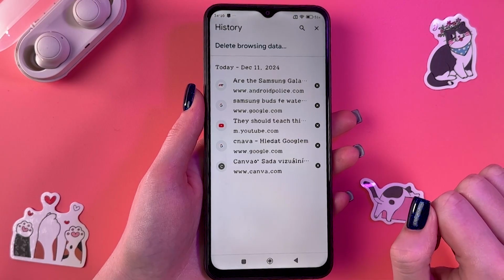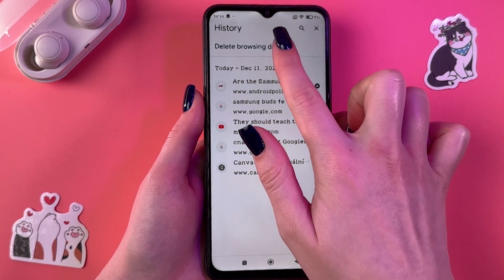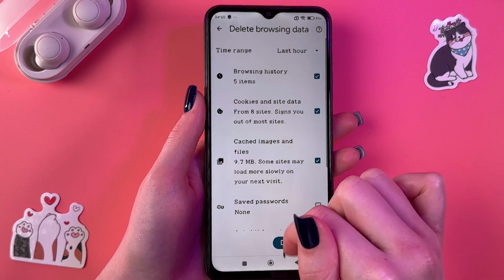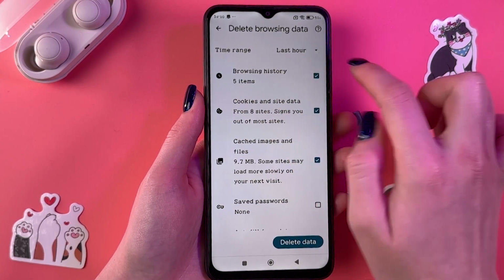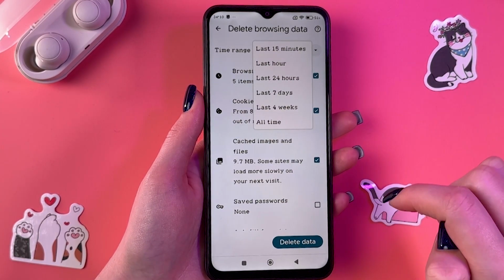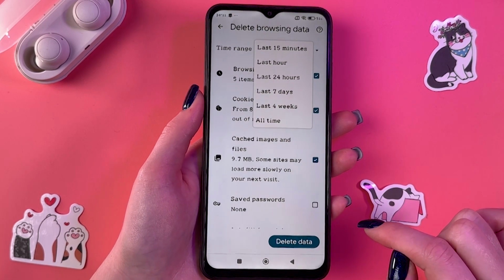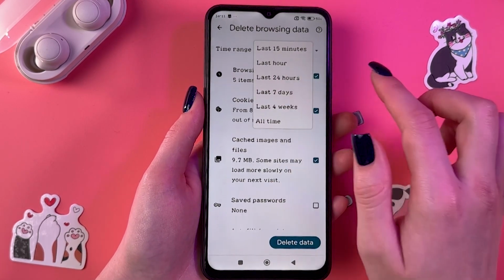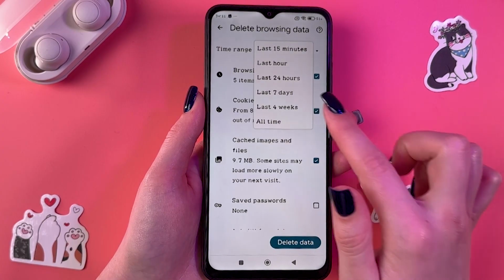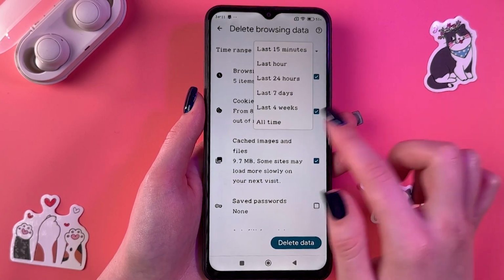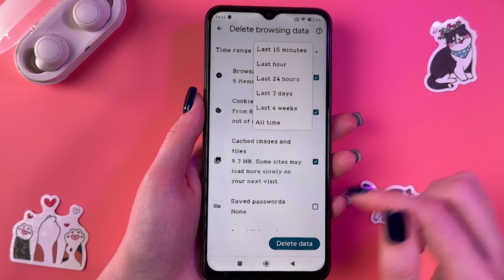If you want to clear browsing data, you will need to select the option to delete it and firstly select time range. So just tap this arrow and you'll be able to select any of these few options: last 15 minutes, last hour, last 24 hours, last 7 days, last 4 weeks, and all time.